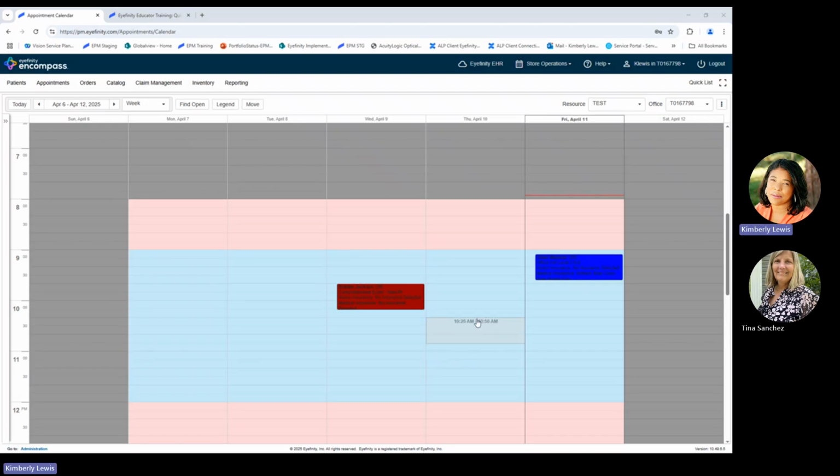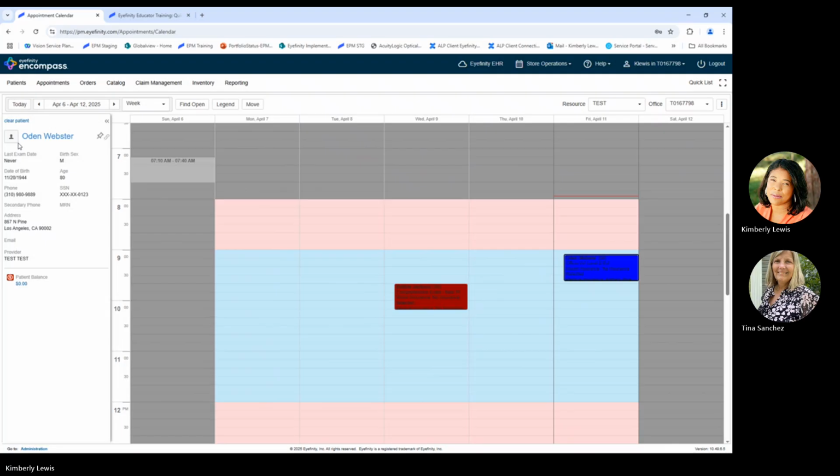In reality, when the patient makes the appointment, that's where the visit starts, okay? For a co-managed visit, it starts when you get that fax sent over to you from the ophthalmologist of release. I have my patient scheduled here. I'm going to go ahead and click on him. I'm going to click on his little body here.